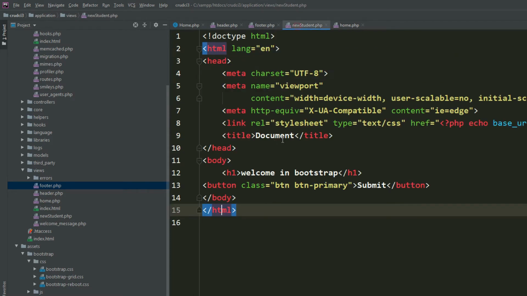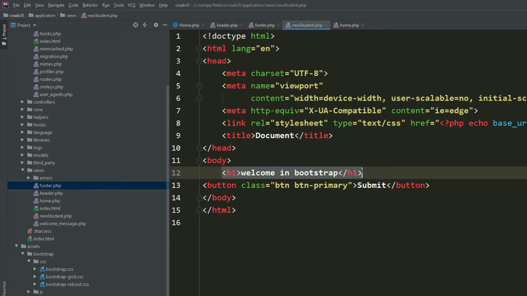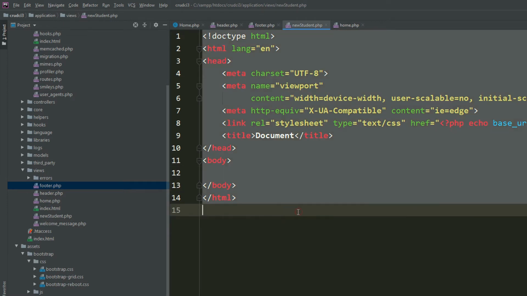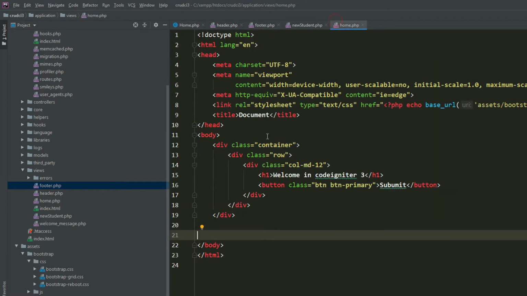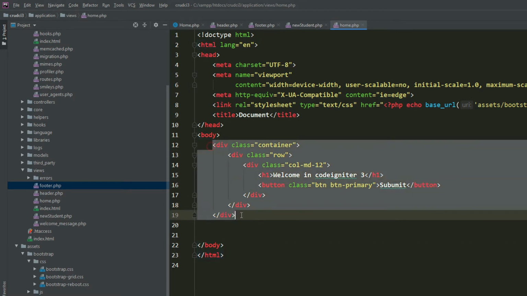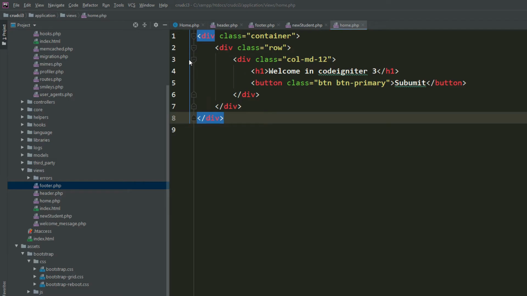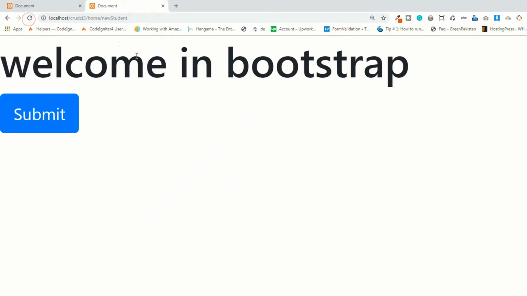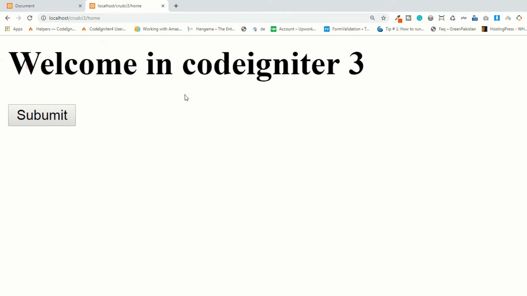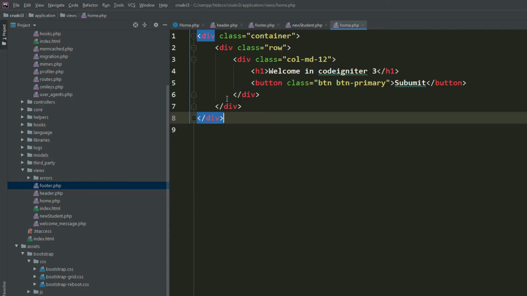And here in the new student.php, you only specify these. And in the home file, you only specify these. Remove all the content. Now go to the page, refresh the page. As you can see, it's also working. Open your home controller. It's also working. Wait for a few seconds.